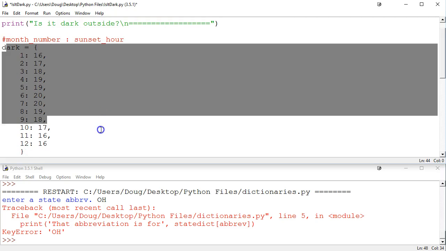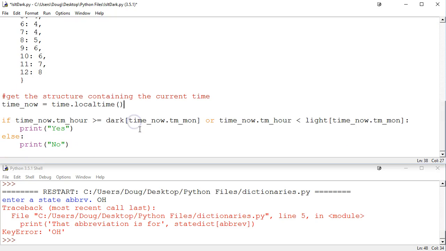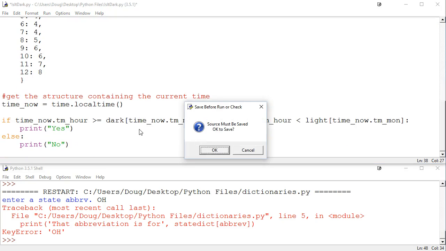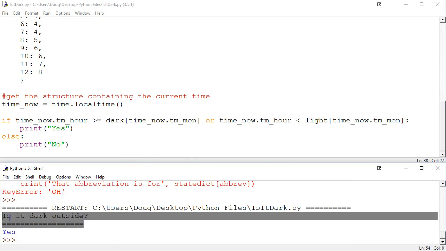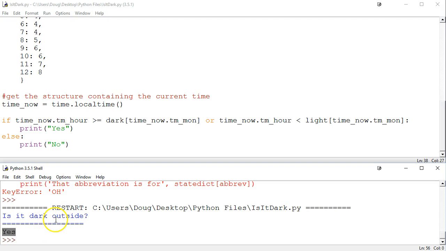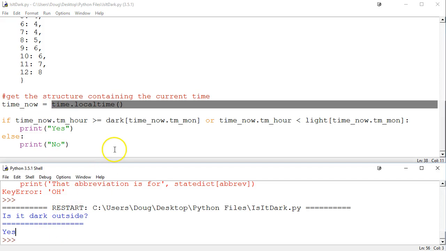So we got this dictionary for the sunsets, this dictionary for the sunrises, and when I run the program, just to give you a hint about what time of day it is when I'm recording it, I guess. Is it dark outside? Yes. Okay, and if you ran this program at a different time of day, it would get a different time. And so maybe it isn't dark outside at that time of day, like if it's at noon or something.